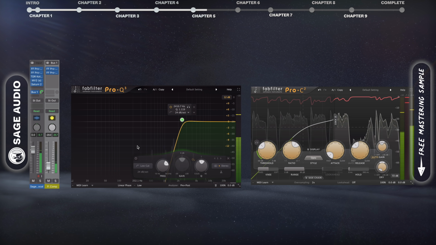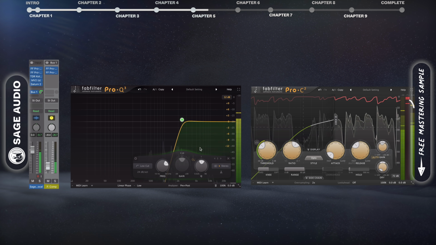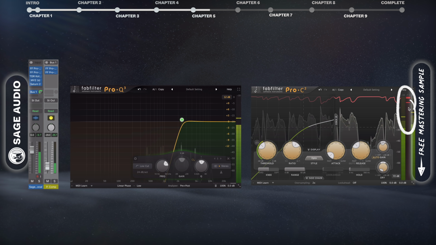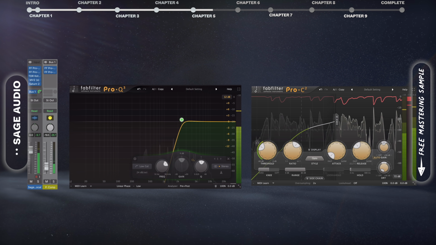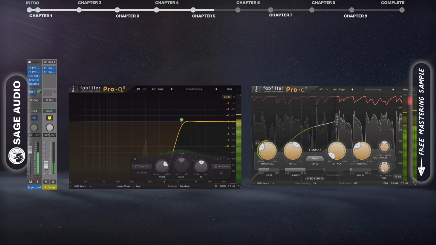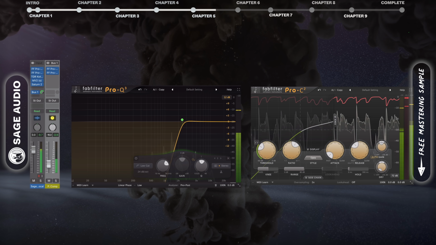At this point, I'll insert a downward compressor and heavily compress the signal. Now I have a very dense and controlled high frequency signal, which I can blend in with the original to add clarity. Let's take a listen to it.